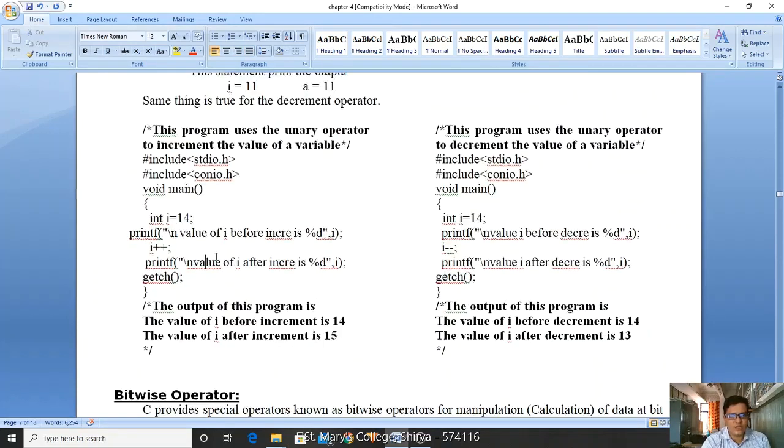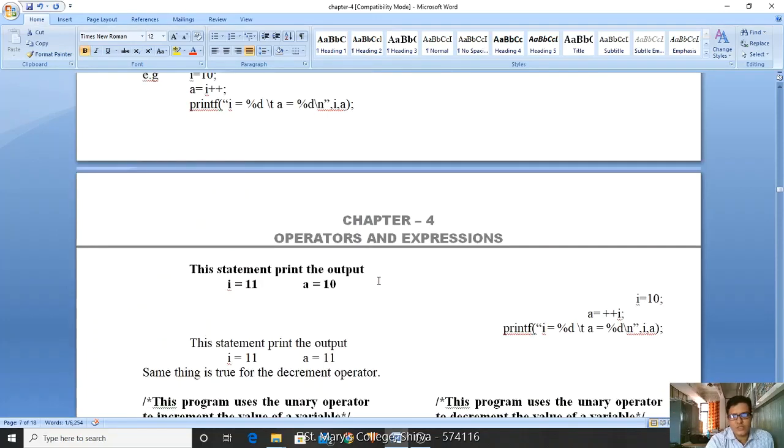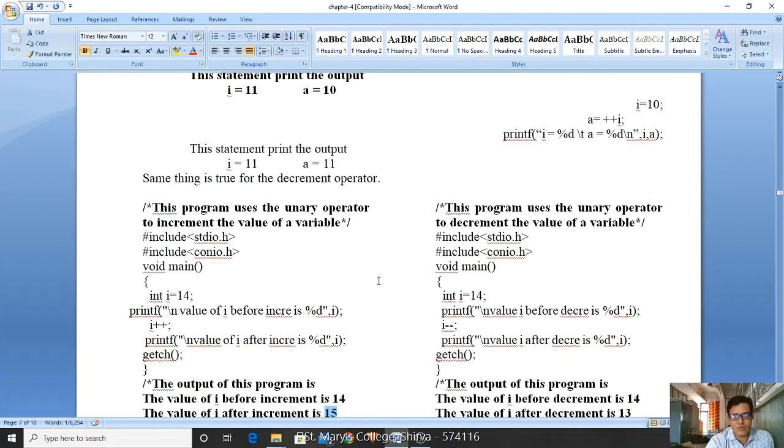Now you are seeing the sample program here: int I is equal to 14. I am displaying the I value before increment. It is 14. Then I plus plus. Now I have not assigned anything. What is the new value of I plus plus? Is it a pre-increment or a post-increment? It is post-increment, right? If it is a post-increment and I am not storing anything, then this value will be automatically incremented. 14 with plus plus means it is incremented by 1, so it is 15. If you display that value, you get the output as 15. In the same sense you can see the decrement operator also.